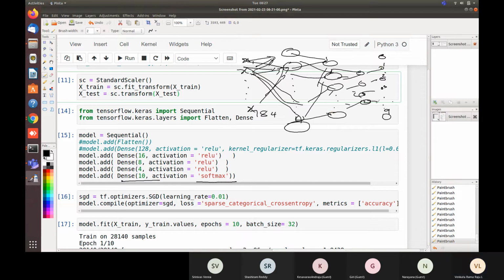This is the sequential model, which creates a simple neural network. I call it a simple neural network. There will be complex networks, which I'll show you in coming classes. So we are adding a dense layer with activation function ReLU.